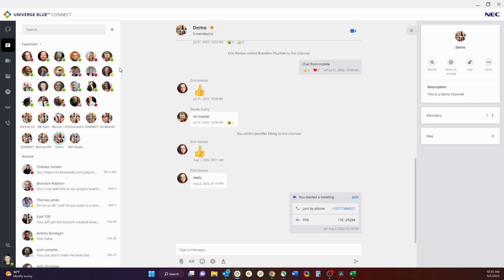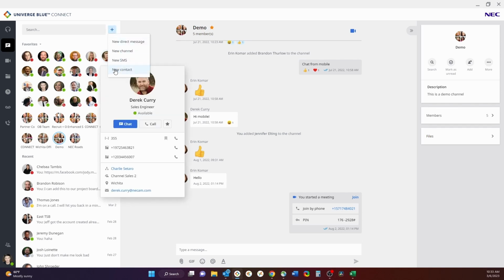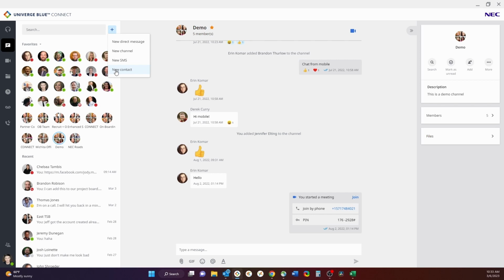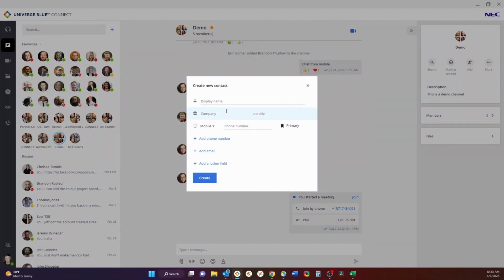Another option that we have is to send an SMS message or to create a new contact. So to create a new contact, I'll just click that. I'll put in the person's information, add phone numbers, email address, and then I click create. And then that way I have the ability to add them in as a new contact.